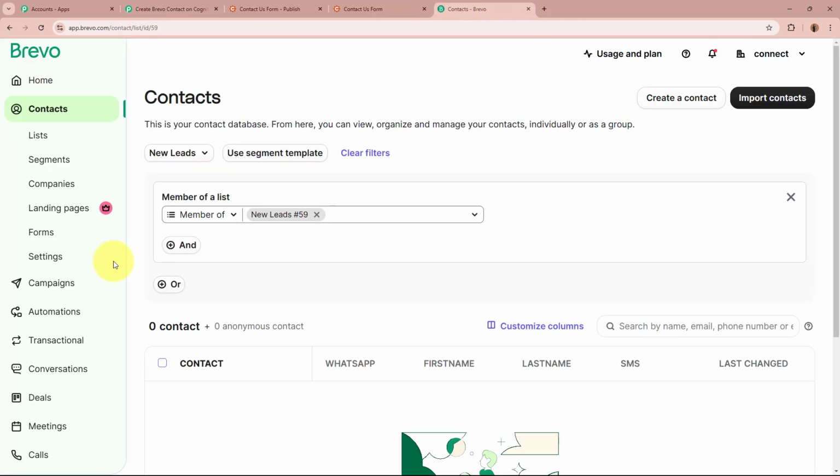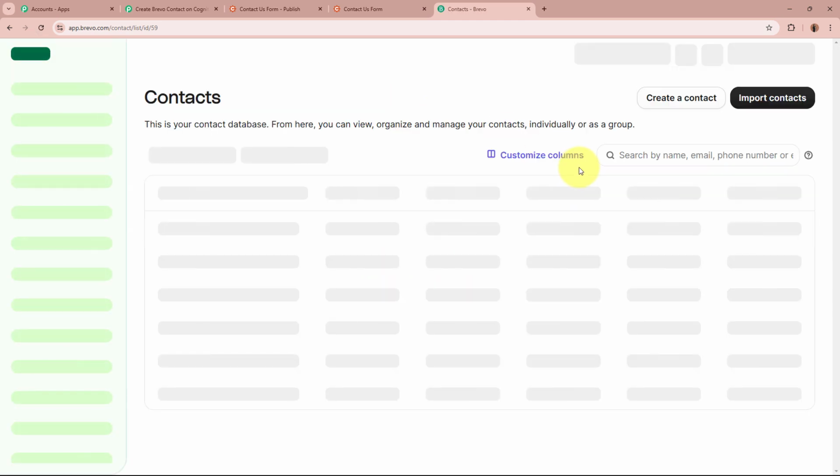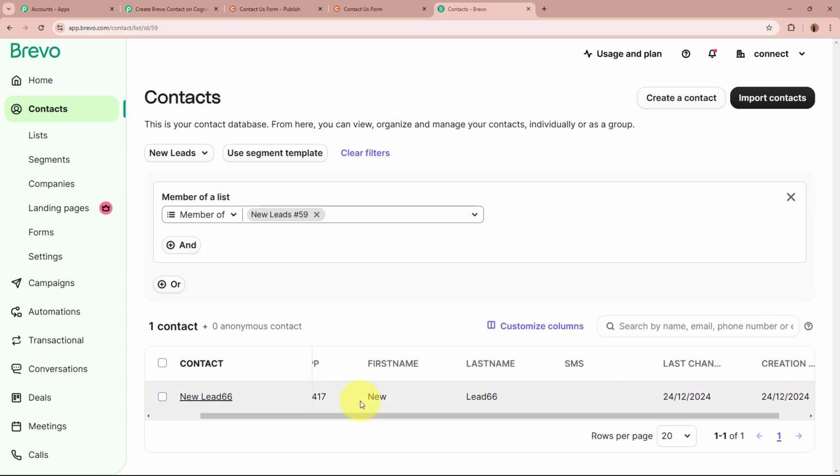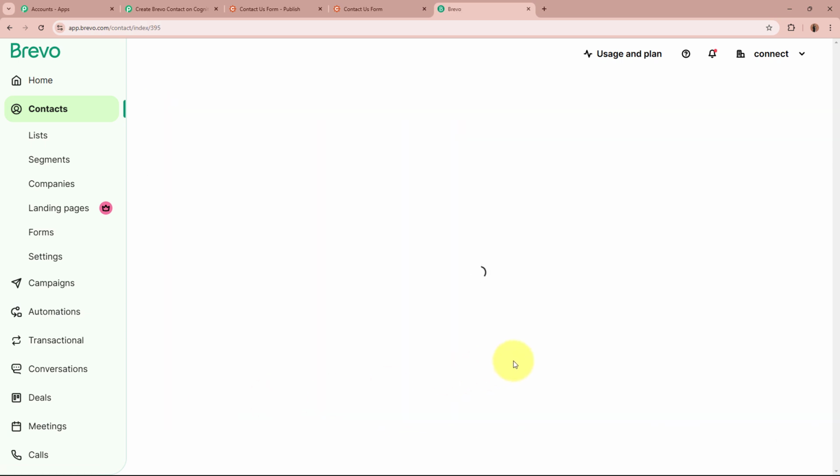So now I'm going to open a Brevo account. So this is a list right over here. I'm going to refresh this list from here. As I've refreshed the list, you can see over here, a new contact has been added to this list in the name of new lead. With the phone number, you can see right over here, first name as new, last name as lead 66. Over here, this is the created date and time right here.